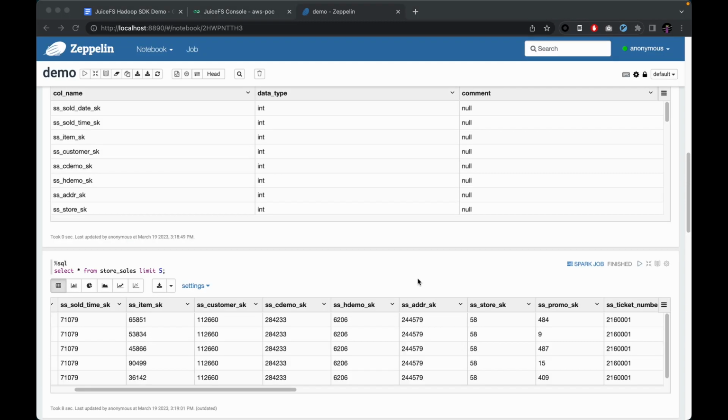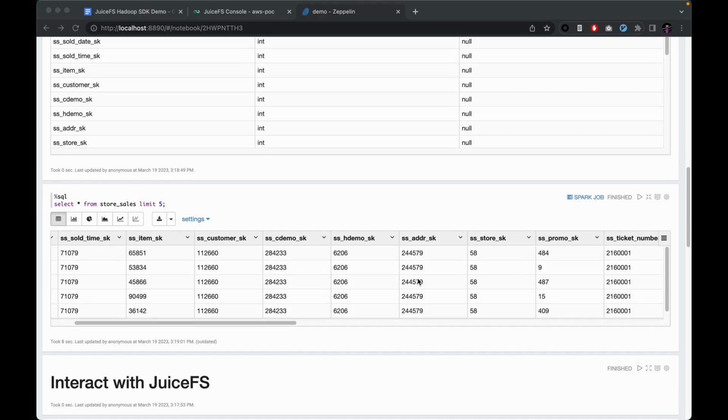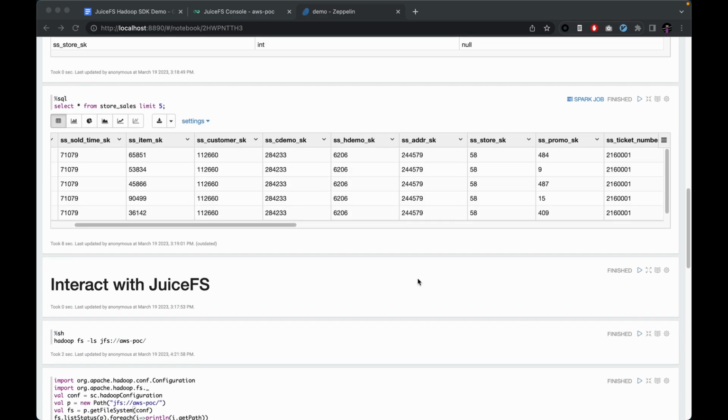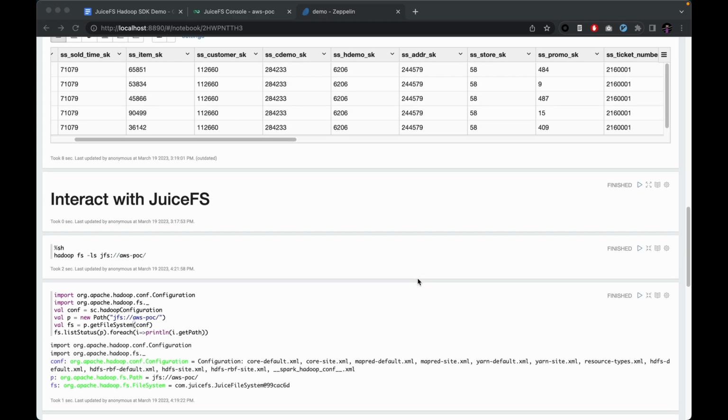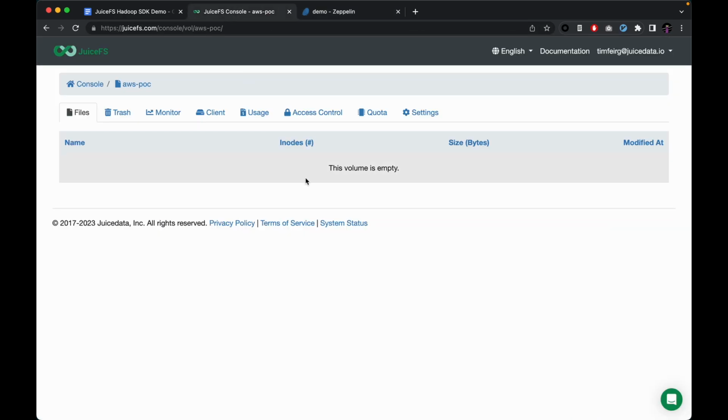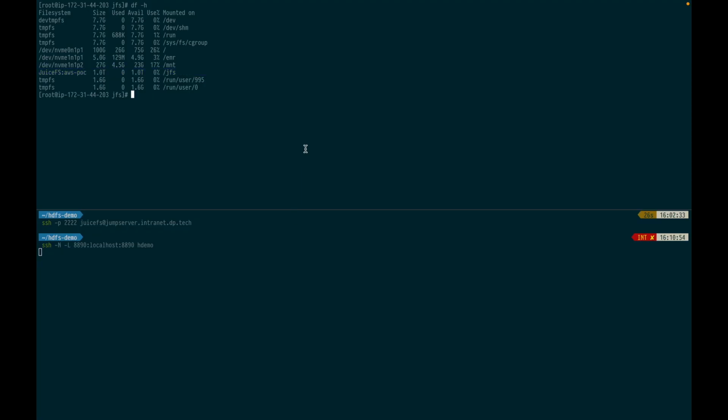But so far, we're only playing with HDFS here and not actually using JuiceFS in our Hadoop system. So now we're going to interact a bit with JuiceFS just to see that the SDK installation is working correctly. We can use the HDFS CLI to access JuiceFS directly to see that it is completely empty, as is also shown in our web console. We're going to create a test file for better observation.